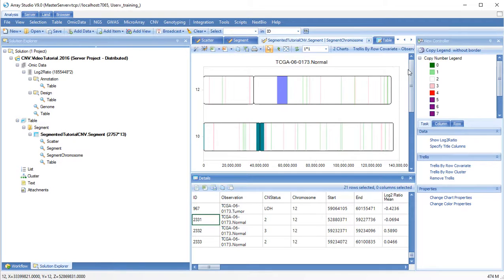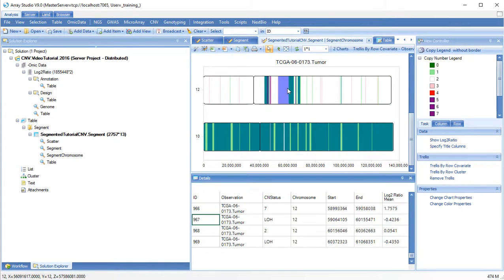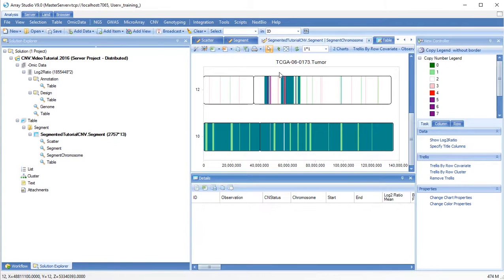If we switch to the tumor sample, we can see that the region selected in the segment view has a small region called as a very high copy number. In contrast, chromosome 10 is called as loss of heterozygosity.